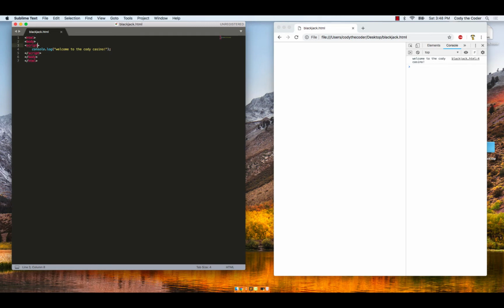Today I'm going to show you how to program Blackjack in JavaScript. So here I have the same stuff that I had in my last video. I've got Google Chrome over here on the right and an HTML file with nothing but body and script tags over here on the left. This is just to double check that JavaScript is working. Yes. Cool. So the first thing that we need in Blackjack is probably the deck.